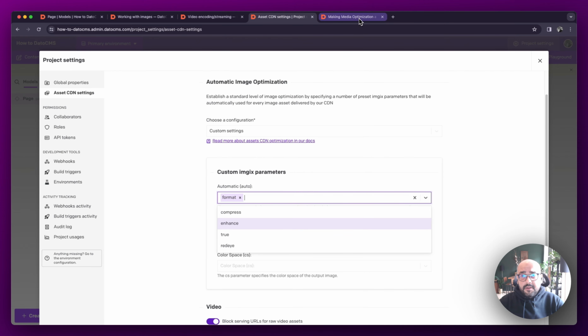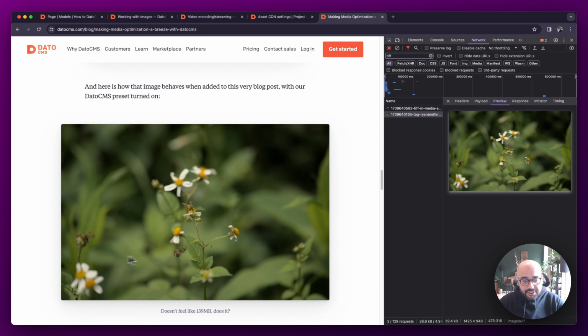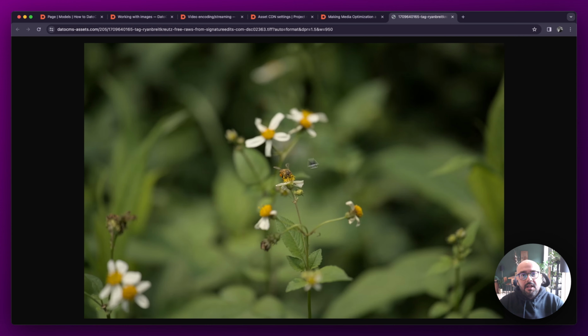A quick example could be here. My colleague Alessio was cheeky enough to upload a little 140 MB file into the CMS just to test what our new presets would turn that into. And with all of the optimizations, the entire file came up as 29 KB for this specific version. Of course, if we wanted to go ahead and open the image, we could have the full file, but that's something that we very often would not do on a website.